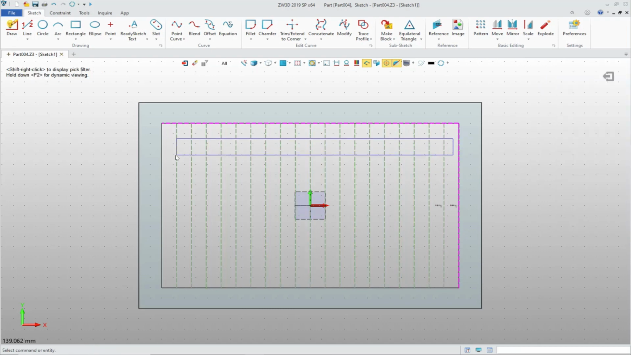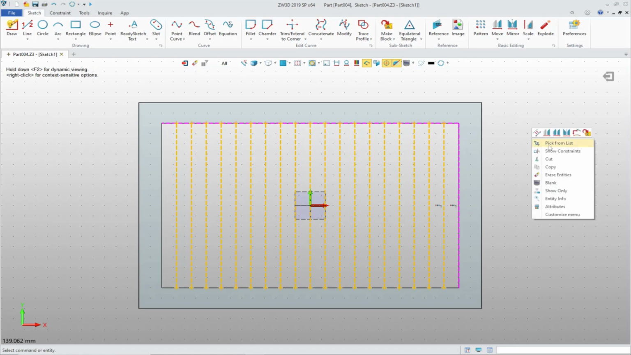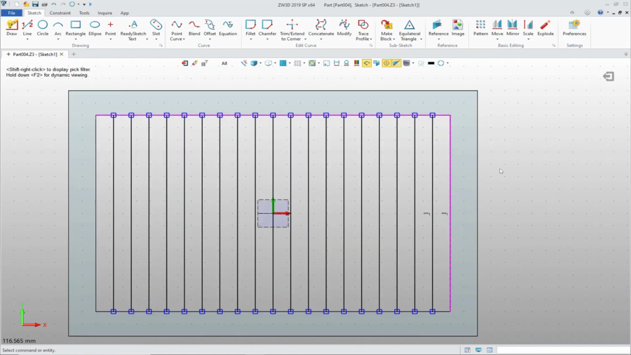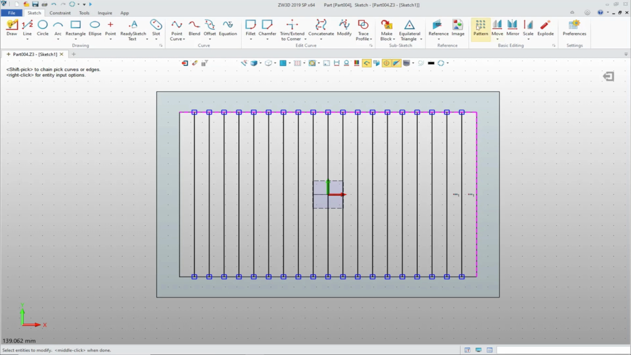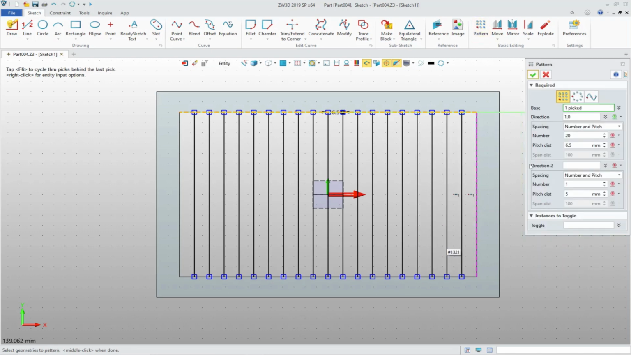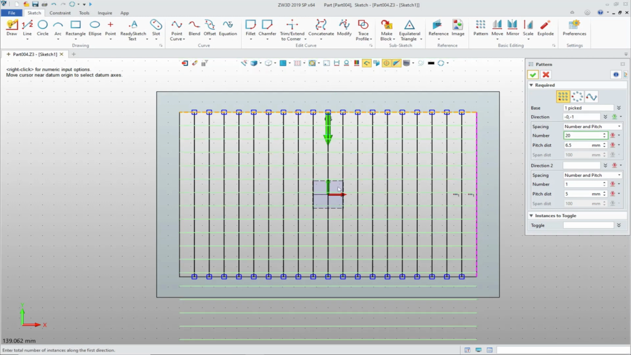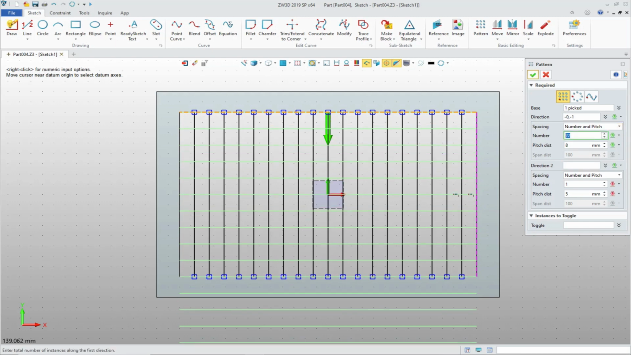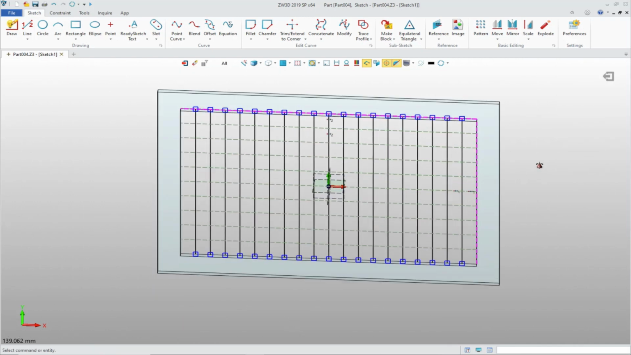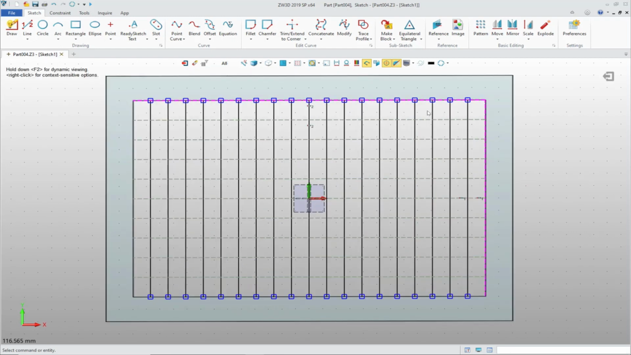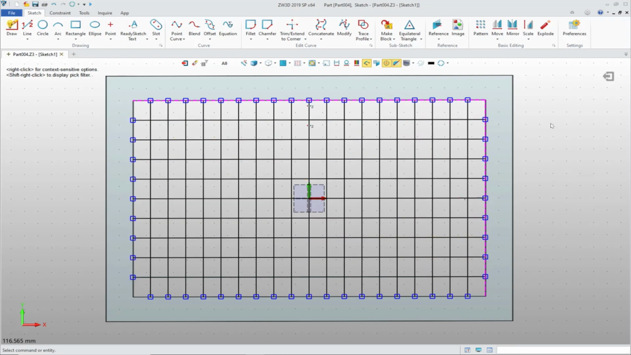Just going to window select those, right click, and change those from construction lines into real lines. And then I'm going to pattern again, but delete the direction and pick this as the direction, and I think that was 8 millimeter, and we need fewer instances, so I'm just going to roll my mouse wheel and accept that, and I'm going to do the same thing here. I window select a number of them and then right click and change those into real lines.